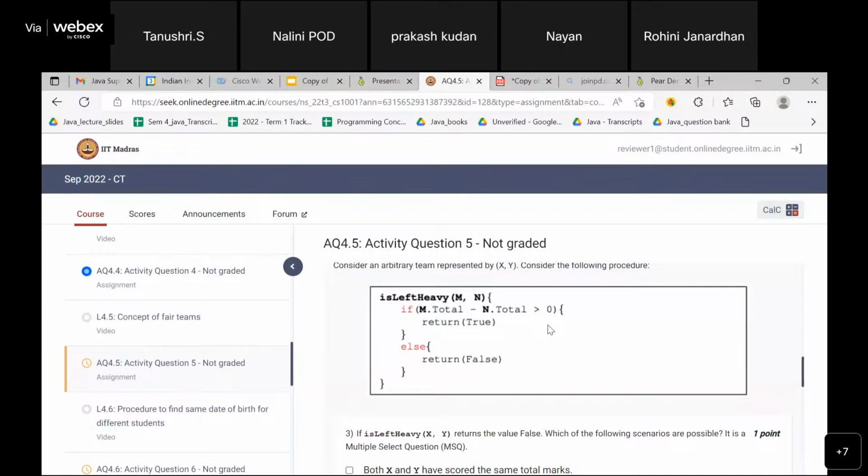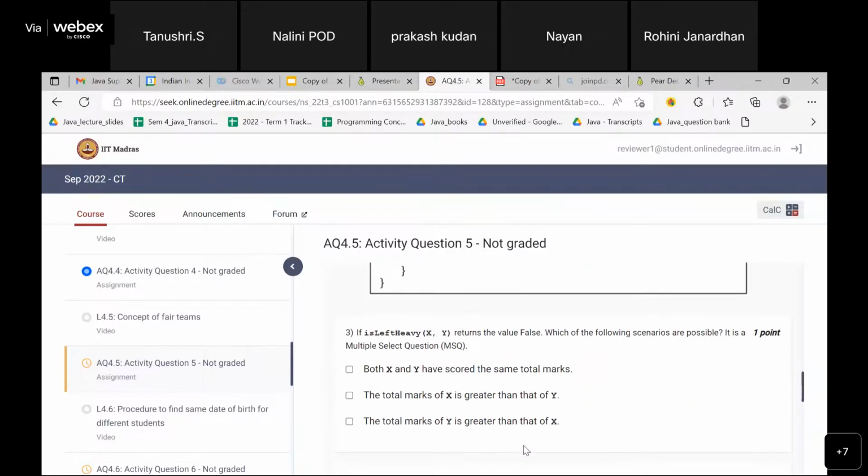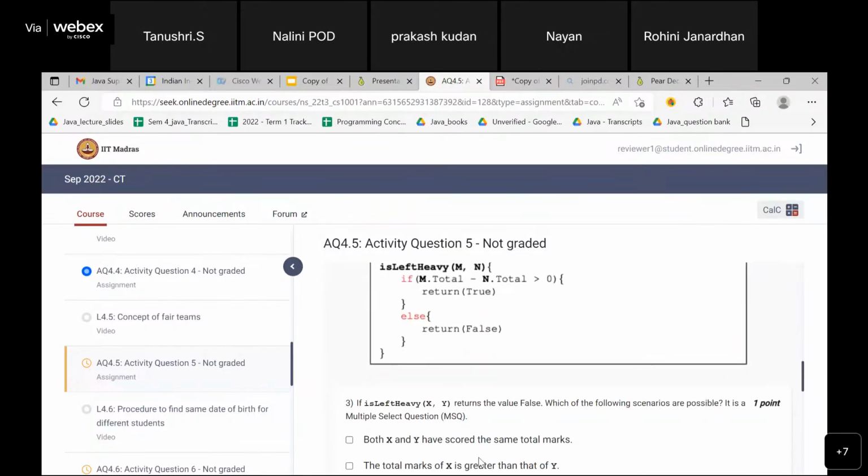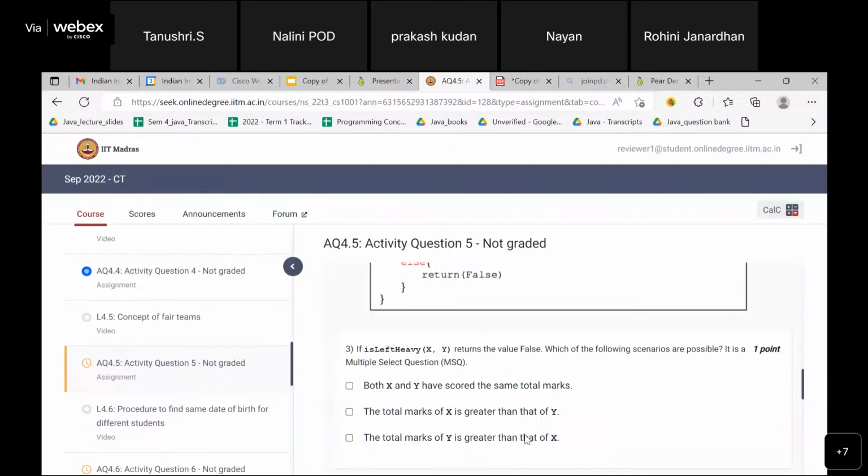Let us take the example of 10 and 12, like m dot total is 10 and n dot total is 12. So 10 minus 12 is minus 2. It's not greater than 0. So it will go to the else part and return false at that time also. So it will return false in both scenarios. That is, when the total of x is less than the total of y, or when both the totals are the same.